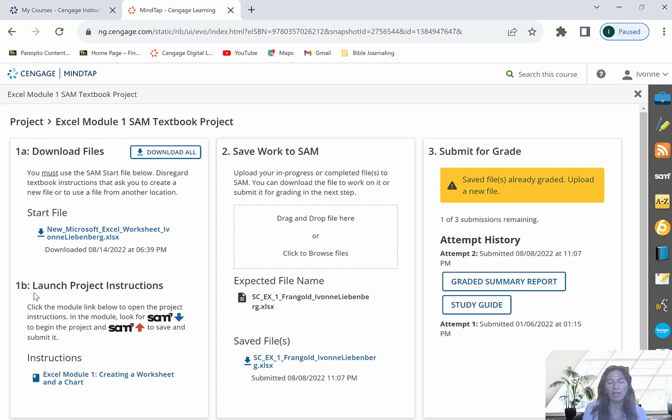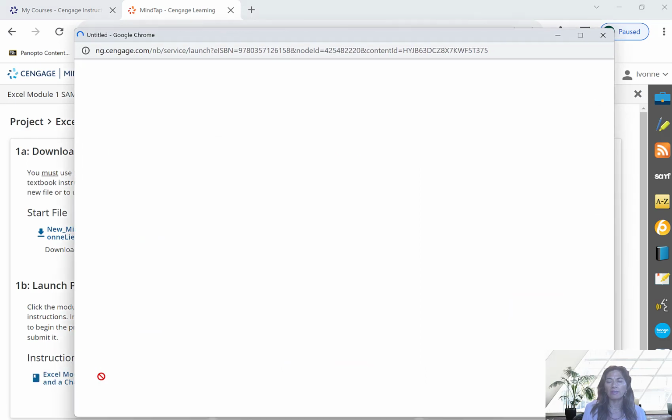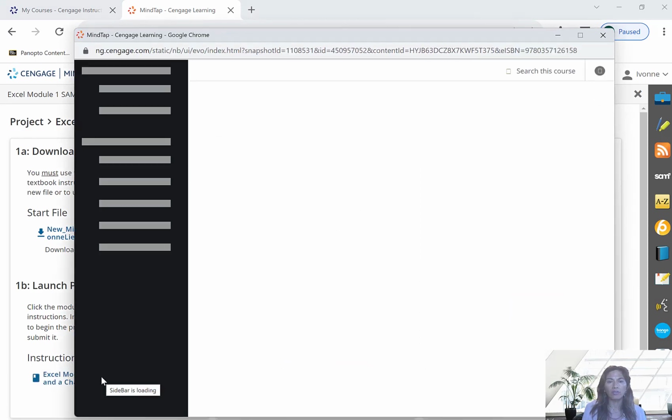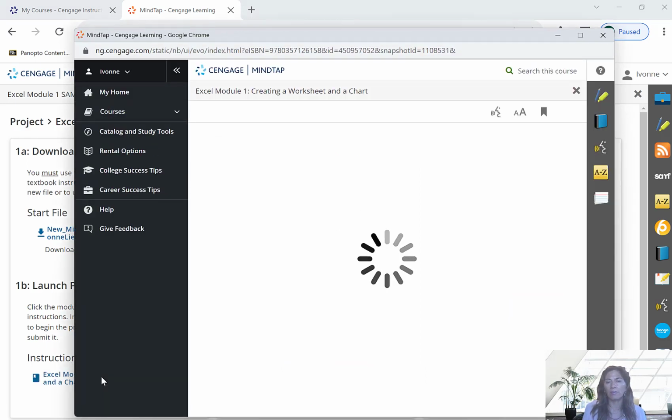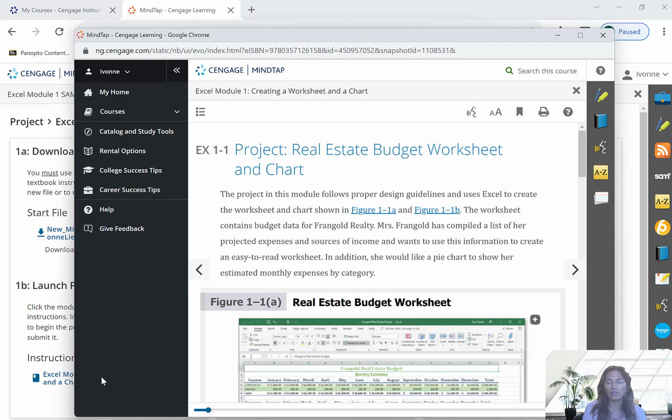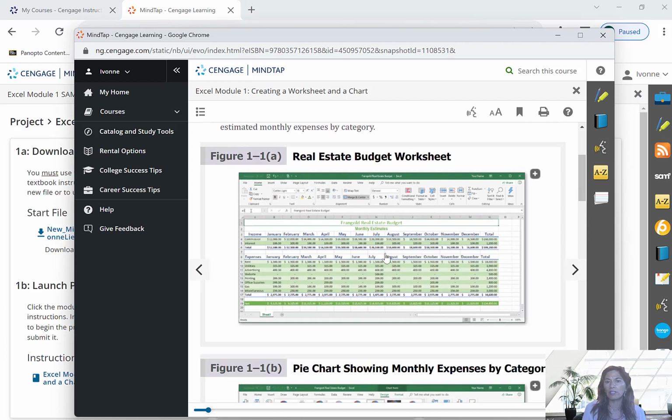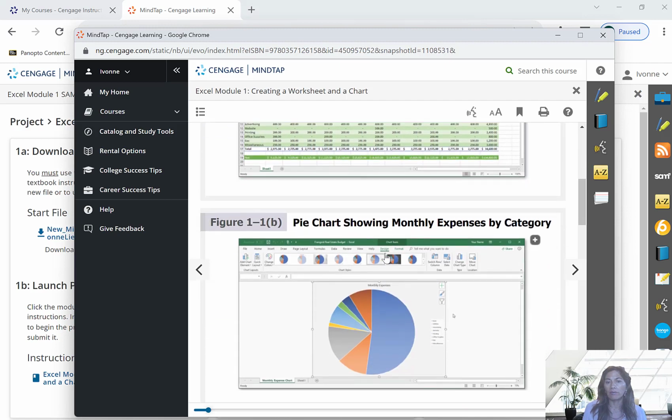Step 1B says project instructions. So I'm going to open that file. And for textbook projects, this link will take you straight to your textbook readings on MindTab, as we're going to follow the instructions as you're given in the module 1 in your textbook. All right, so this is what our spreadsheet will need to look like when we finish the project. And then also figure 1B shows you the chart that we're going to create in this textbook project.